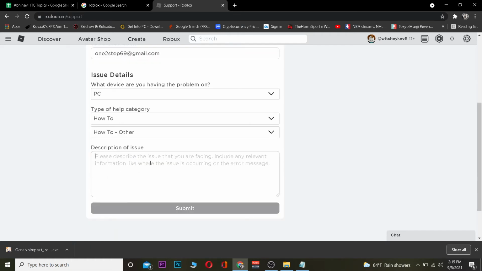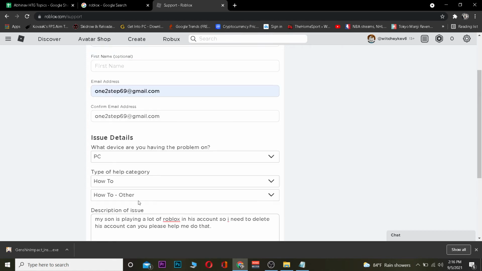Once you're over here, you want to enter an issue. You just write this over here: my son is playing a lot of Roblox on his account, so I need to delete his account, so can you please help me do it? Or you can even write another appeal: I do not want to play Roblox anymore, so can you please delete my account, or other stuff. Just write your appeal over here.